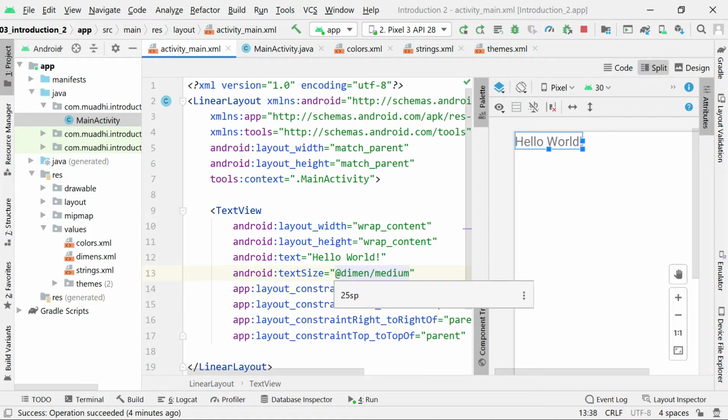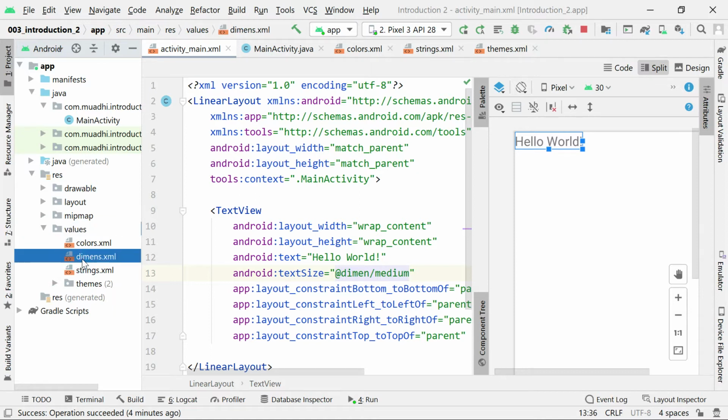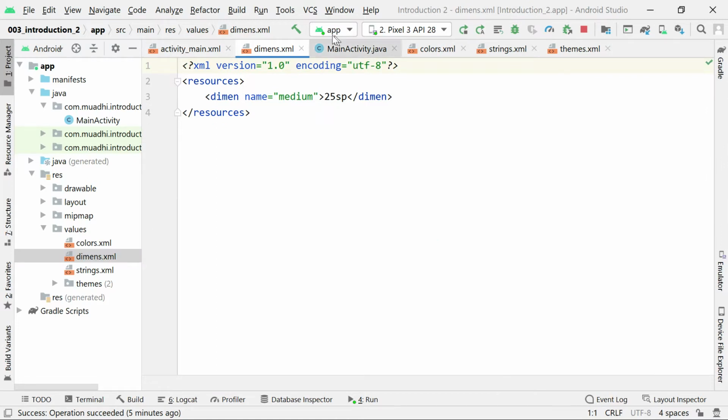automatically. So if you want to see where this dimension is, you see under values there is one thing that has been added, which is the dimens.xml. If you open it, you'll see there's a resource, and then you have a dimension, which is medium. You see? So we have defined a dimension called medium. It means that we can use it again and again in different parts of our project to avoid repetition as well as saving time. So that's how it is done.